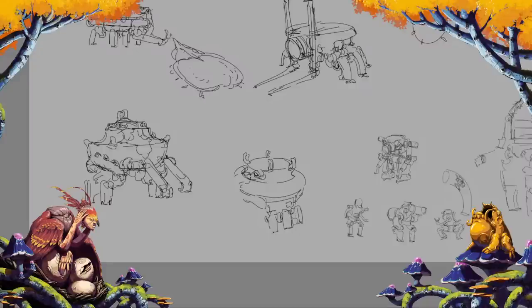Could be pretty neat. They could use water to filter out gems and rocks. Oh yeah, they could.